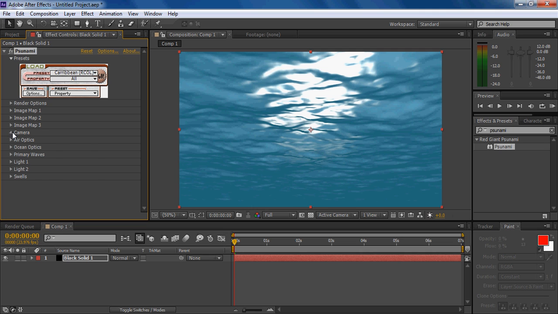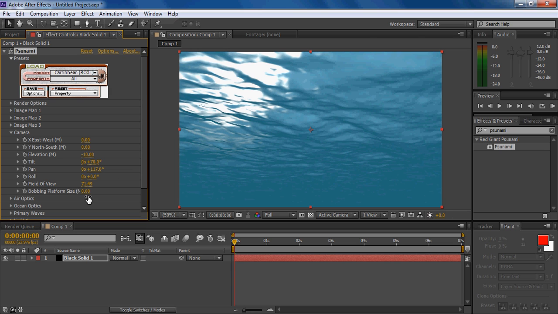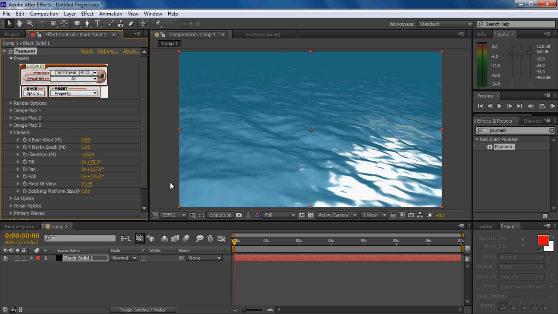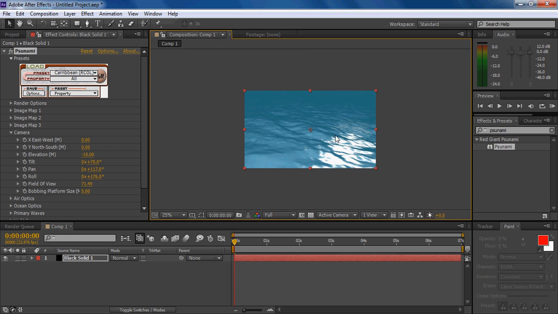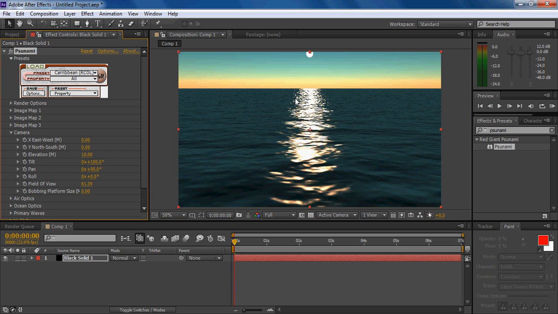You can go to the camera and you can move the camera any way you want, as you can see. You can go ahead to field of view and increase the field of view, and that will zoom out kind of, as you can see there. And then you can go to roll, and that's going to roll the camera. And I think it went somewhere up in the ocean scene. Anyways, I'm going to reset that.